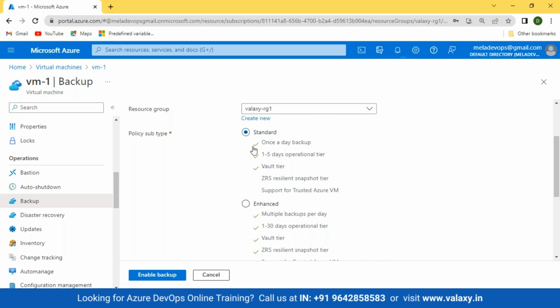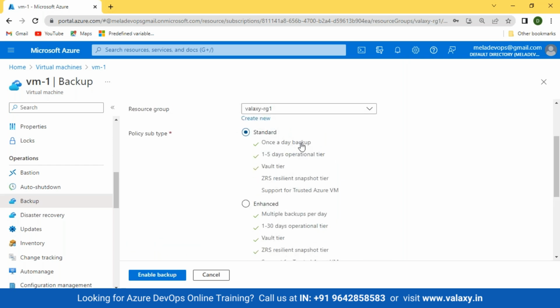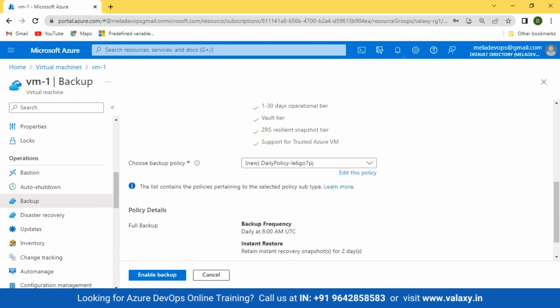Okay, now this is standard. Now if you want enhanced, then this is the enhanced version. If you go with enhanced or standard, this comes with a cost, guys. It's not free at all. Whatever backup you're taking, you have to pay for the data, you have to pay for the storage, you have to pay for the vault services, all this you need to pay. Okay, now you can see, you can select the backup policy.